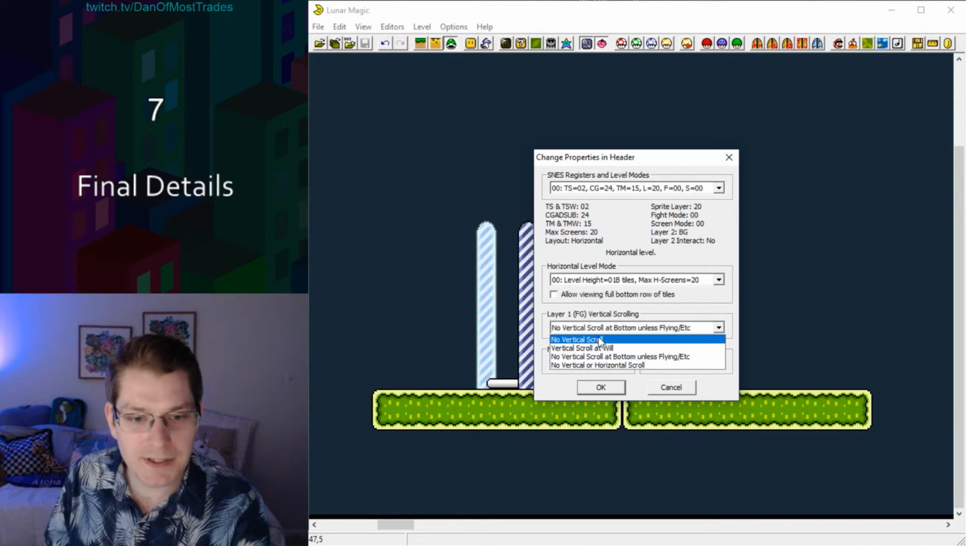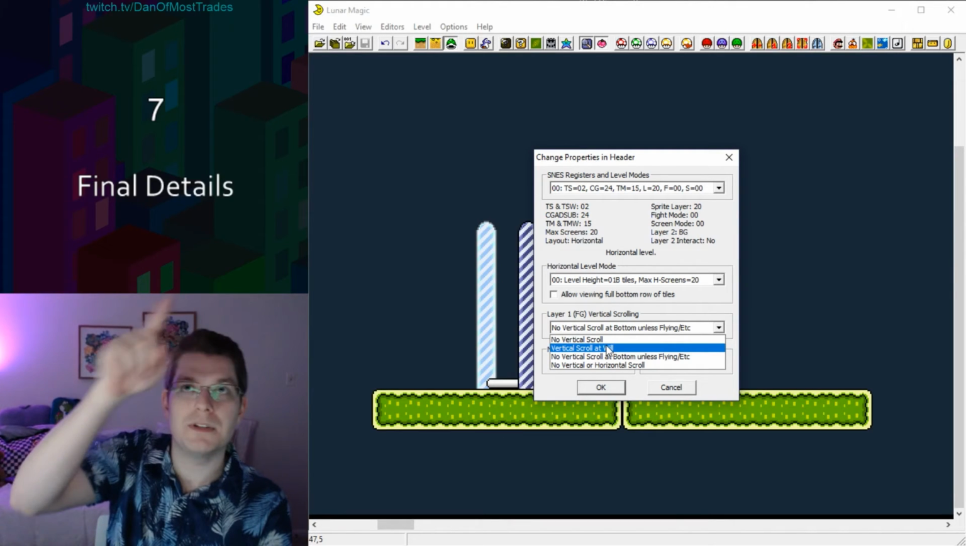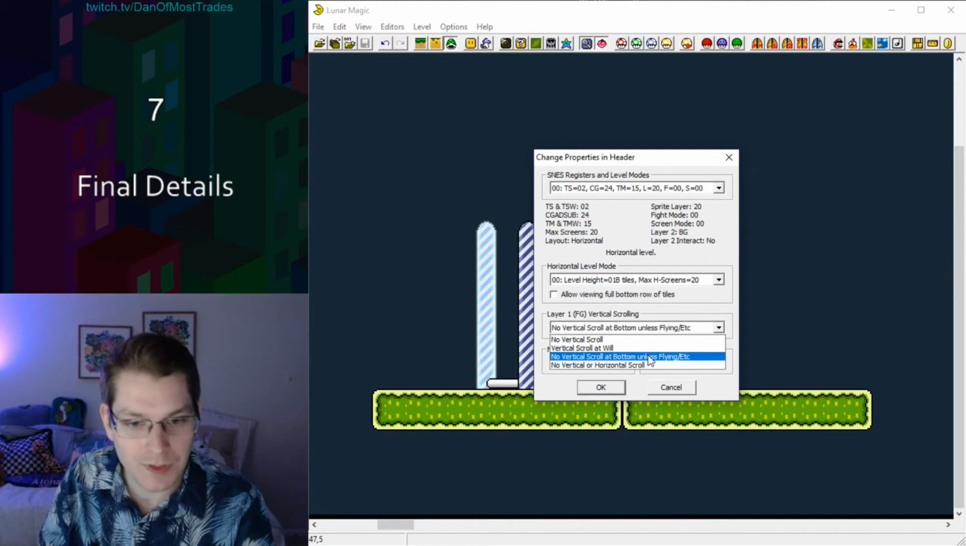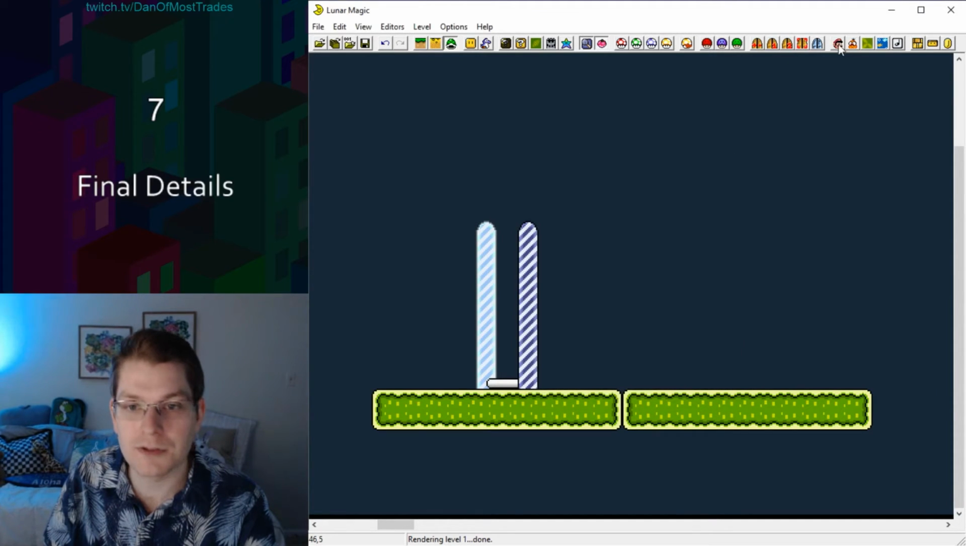Next, click this Mario head here, change properties in header. Here you can change things like no vertical scroll or vertical scroll at will, if you want Mario to jump up and down and climb up and down through the level. There's a couple of other options here that you can find out on your own. Let's do no vertical scroll.